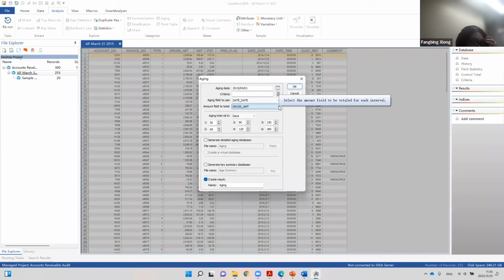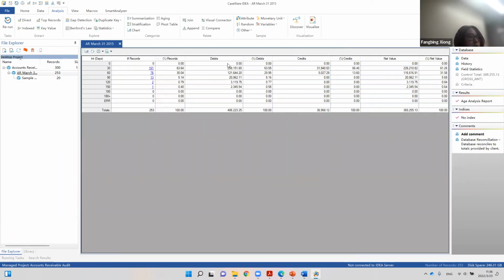We can set the aging of different amounts. Here what we want to use is gross amount. And let me change the name of the aging report. Aging report, aging analysis. Okay. Now you can see we directly have the aging window.